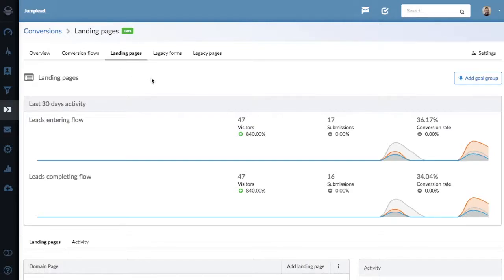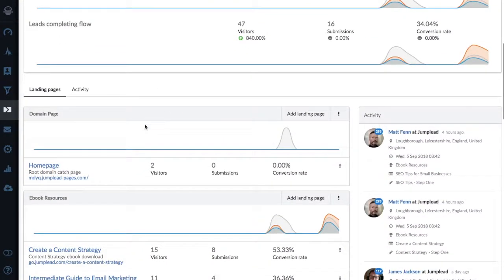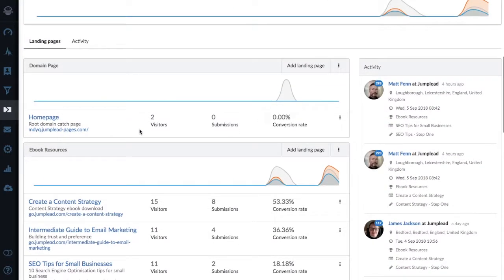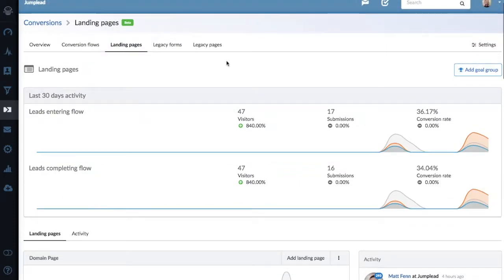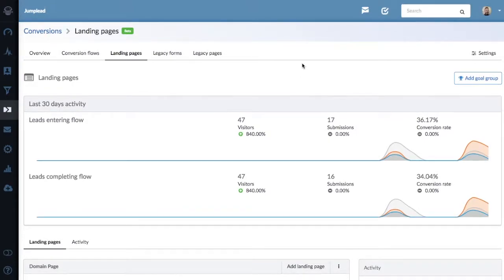So here we are on the main page for landing pages, and we can see an overview of landing page activity for the past 30 days. It's worth mentioning that in Jumplead, landing pages can have multiple steps, so you can break large forms down to make them more manageable. You can add a thank you page or trigger an overlay, creating a flow sequence. In fact, Jumplead landing pages have all of the functionality of conversion flows, but are published to a URL rather than being embedded in your website.